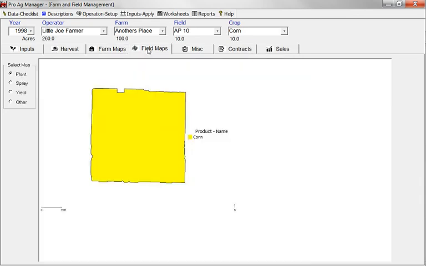Field Maps is similar to Farm Maps with a few key differences. It can also store up to 4 different images, but they are all tied to the selected field for only the year selected. An example might be a variety planted map or a yield map image. All 4 labels can be customized.